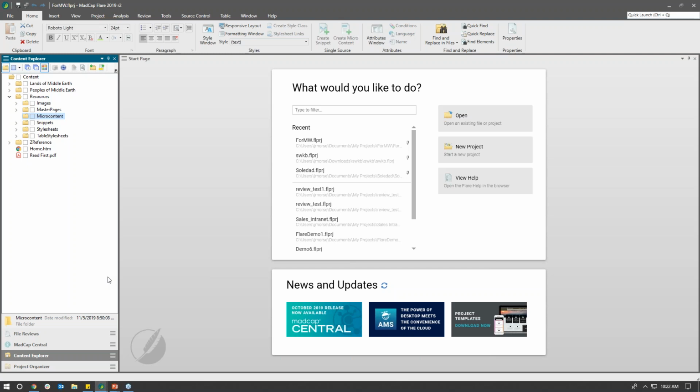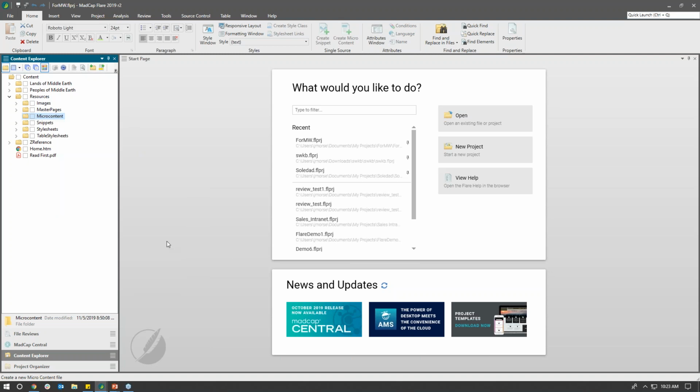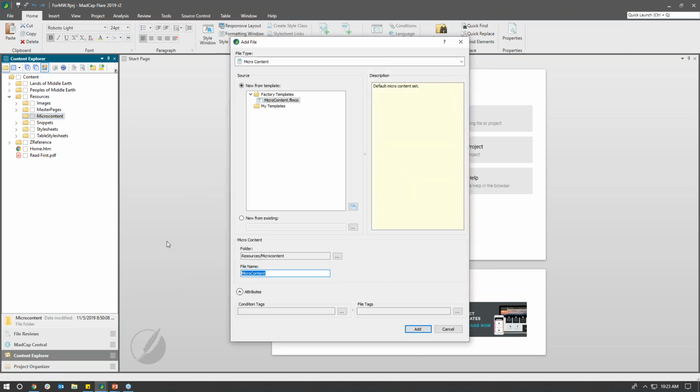It starts by creating a Microcontent file in our project. Now, they typically will hang out in your resources folder by default. They can go anywhere in your Content Explorer, but that's where I'm going to put mine. I'll add new. Starting in 2019, when we go to file or add new, we'll have the option to add a Microcontent file. So if you're on an older version, you won't see this. You have to go to 2019 at least to see it.